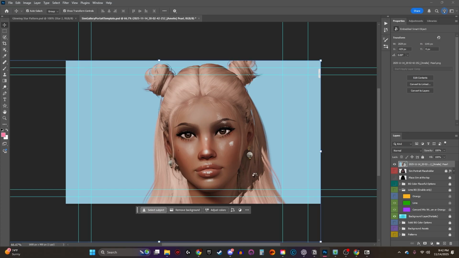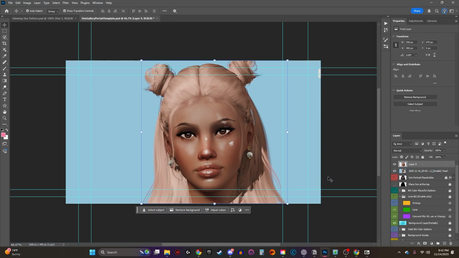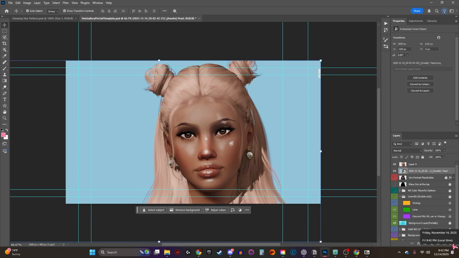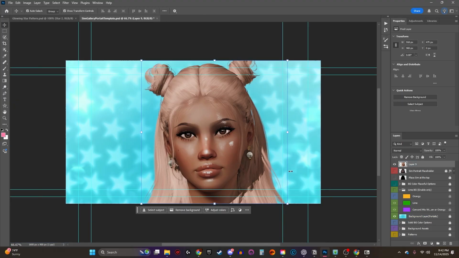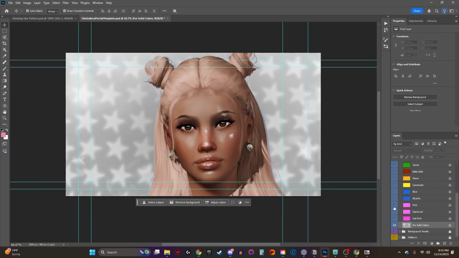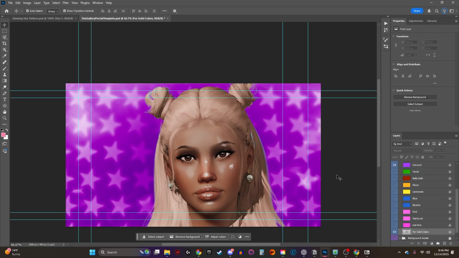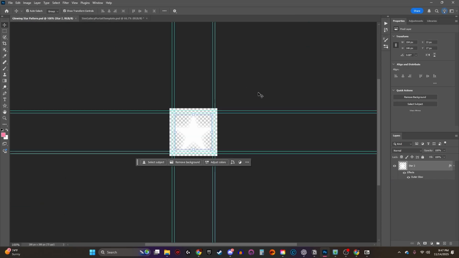And then I'm going to go ahead and select the subject. This is easier for me because all it's going to do is grab your sim. On my keyboard, I'm holding Control and tapping J. It's going to duplicate the sim, but remove the background. You can delete this layer that we previously had, and now you just have your sim, right? These are all the background colors you can pick from. Just turn the layer on, turn the layers off. Super simple.